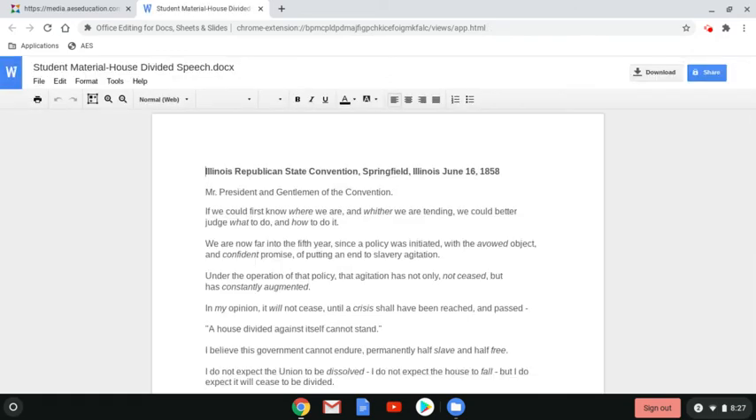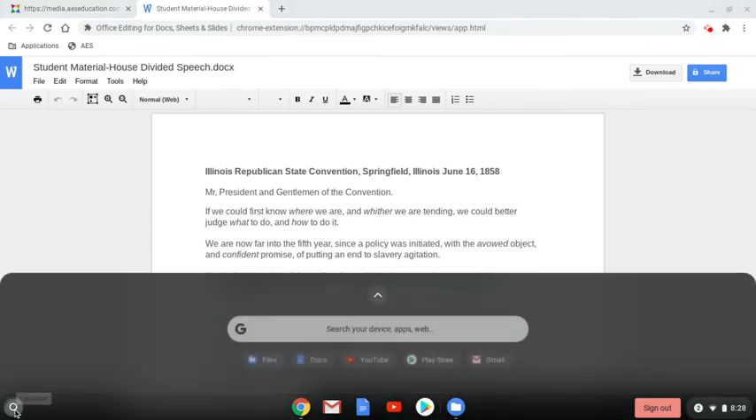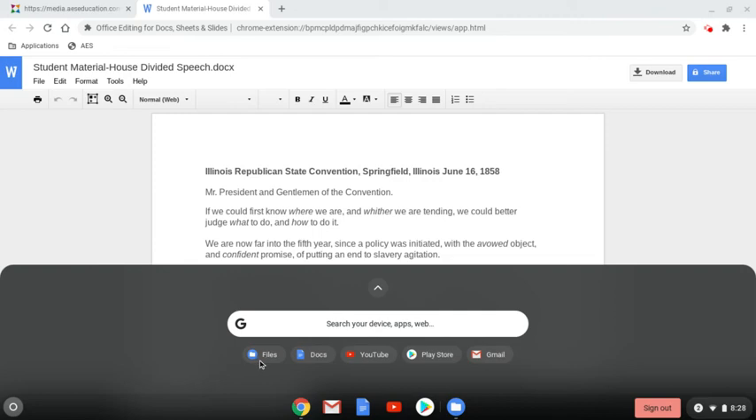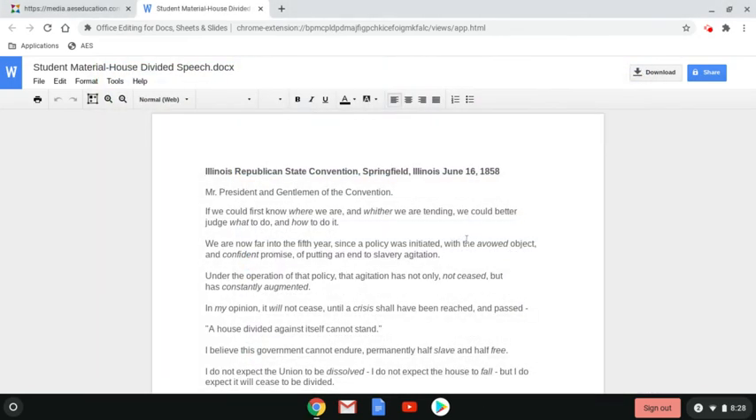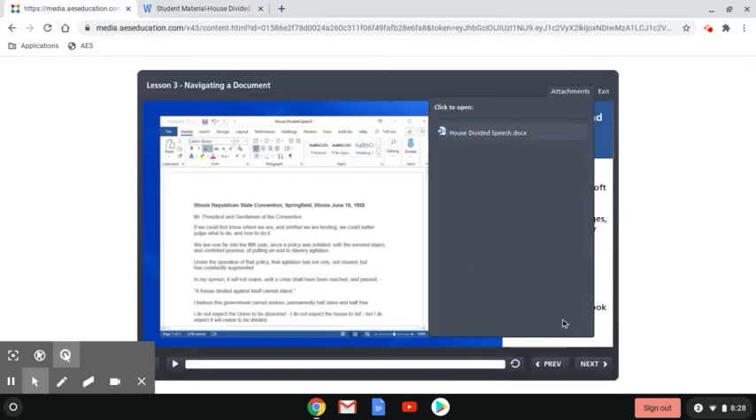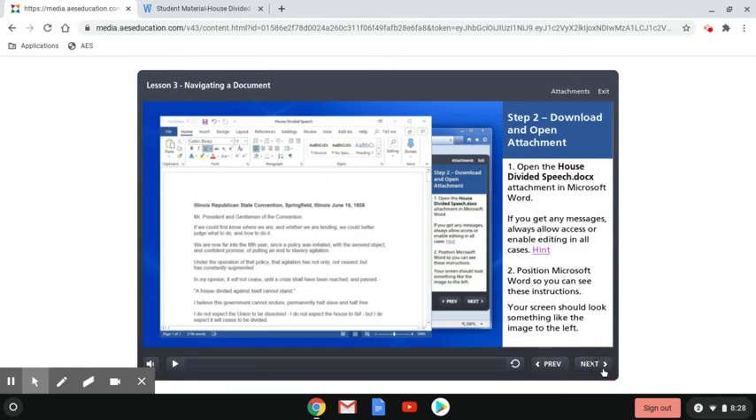Now, when you are using a Chromebook, your files, you get to them down here. This is called the launcher. If I click on it, I can go here to Files, and I see my files. All right, I'm going to close this. All right, so we have the file open. And now we're going to go back to AES and see what it wants us to do with it. Okay, we're going to hit Next.